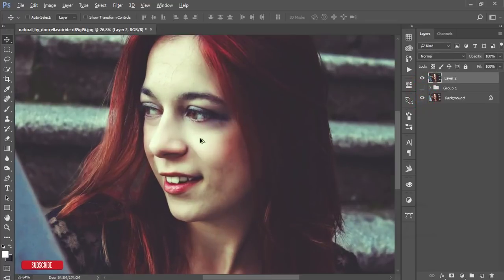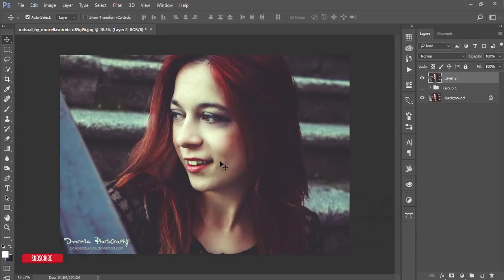We're getting a nice effect and dramatic look, and this one is a professional look for your photography. It will make your photography more professional, so you can try it in your photography.